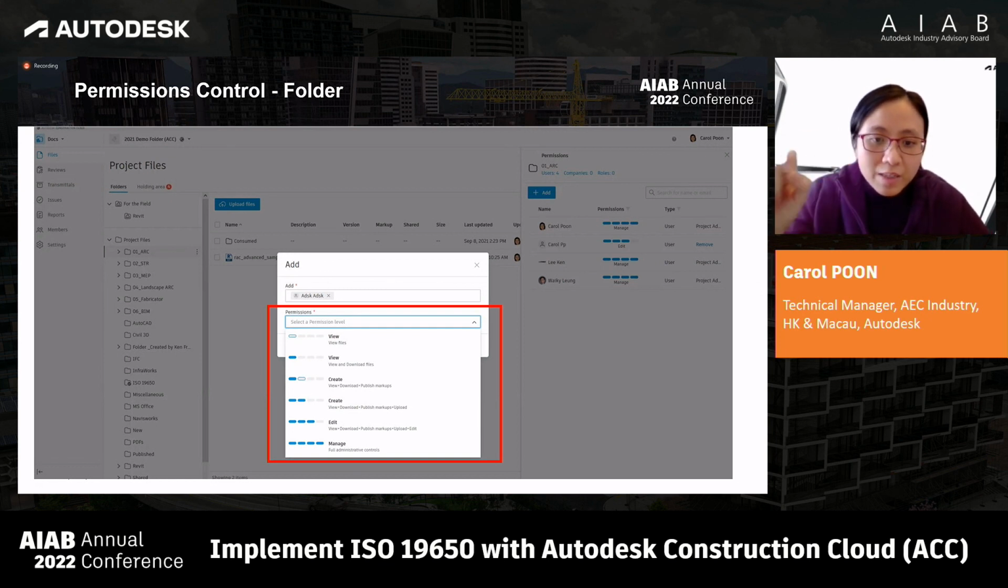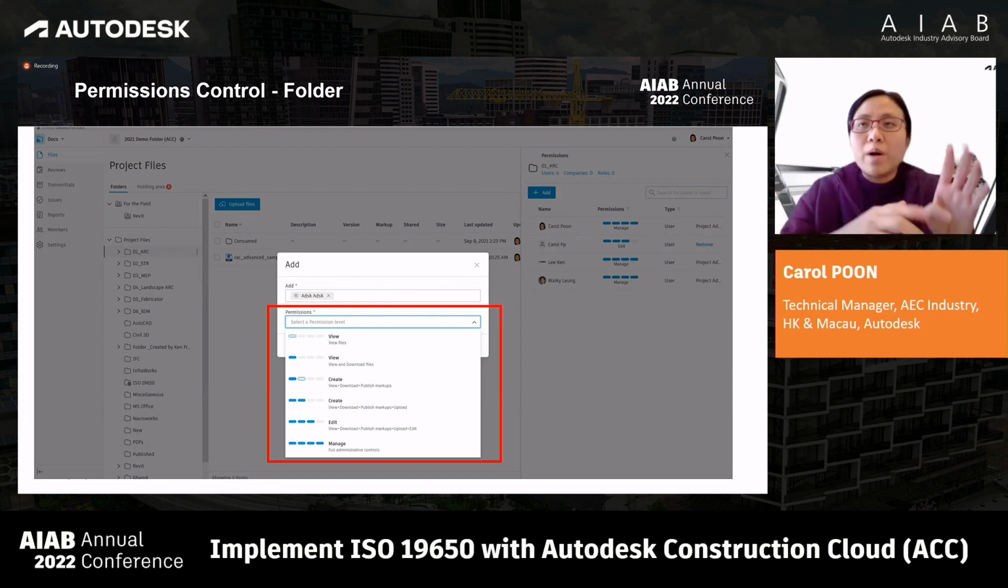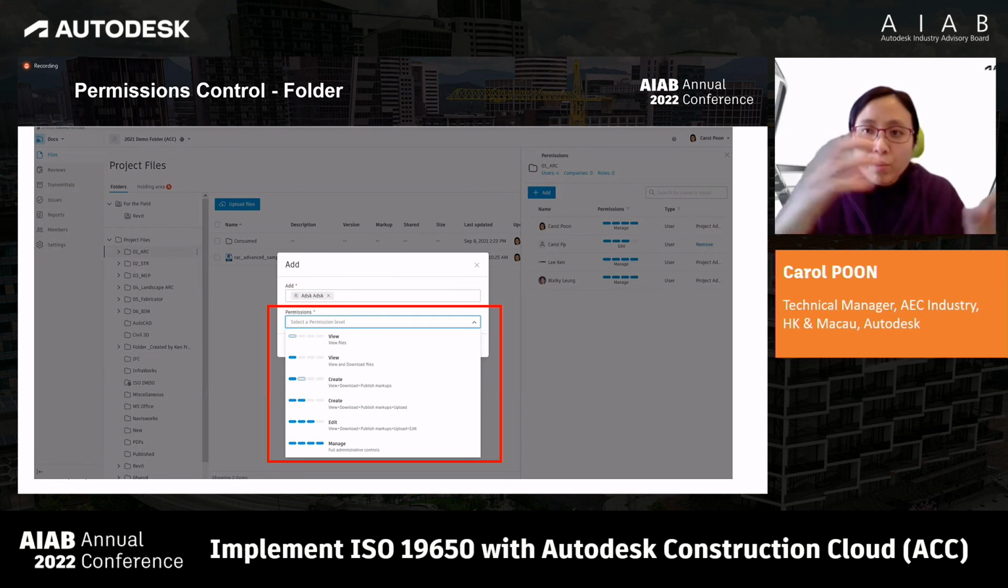And the highest level of control is the manage. So you can add people or delete the folder or add folders. Yeah. So this is very handy to use. And the project admin or the BIM manager can control all the folder permission easily. And the great thing is it can be controlled by user, single user, by role, which means a group of people, and by company. These 3 levels of control.